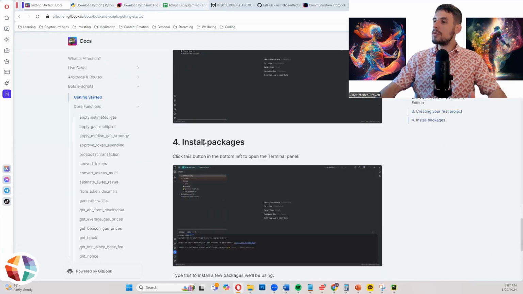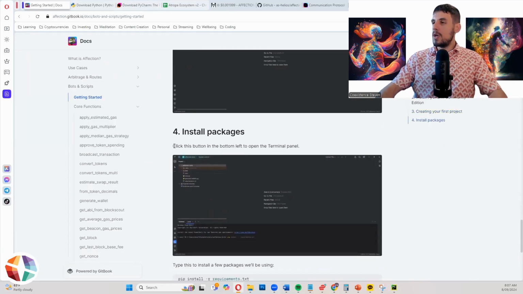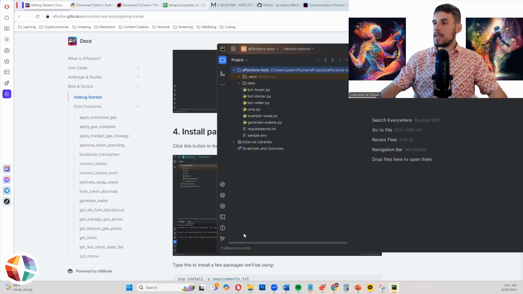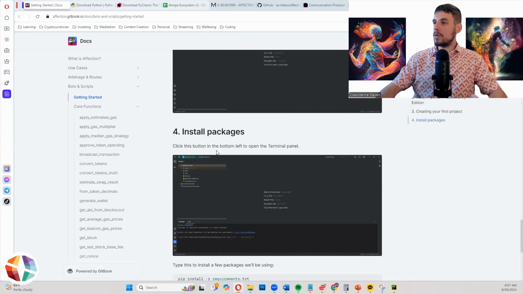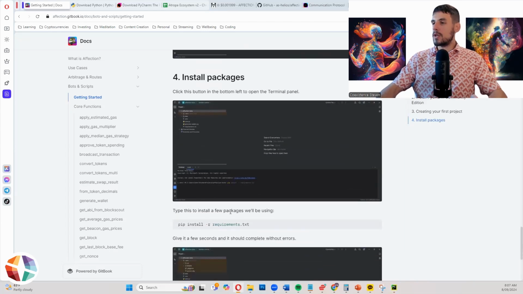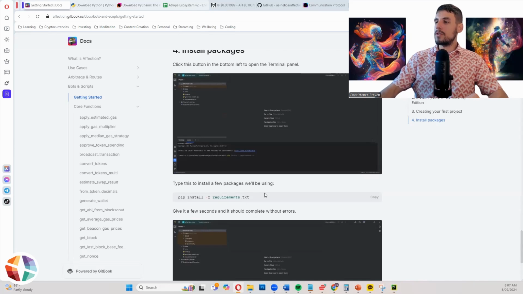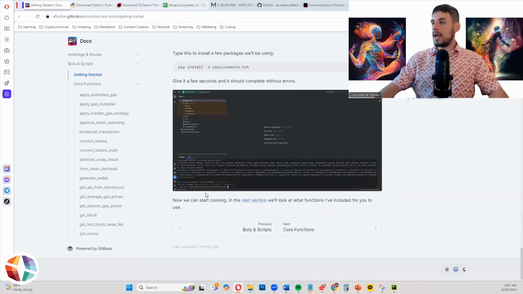Then what we want to do is install the packages. We're clicking the button in the bottom left to open the terminal panel. This is the button he's referring to here. So we're clicking here and it's going to open the terminal. Then we're going to type this to install a few packages that we'll be using. So pip, you can either type it or press copy here, then Control V to paste. Now that's going to install everything. Give it a few seconds and it should complete without errors.